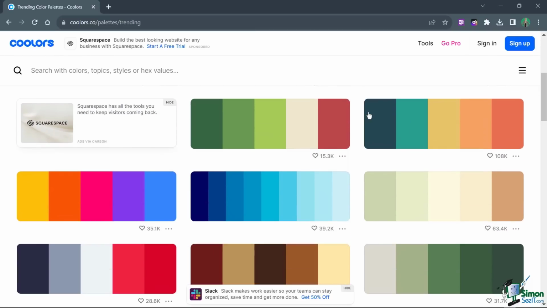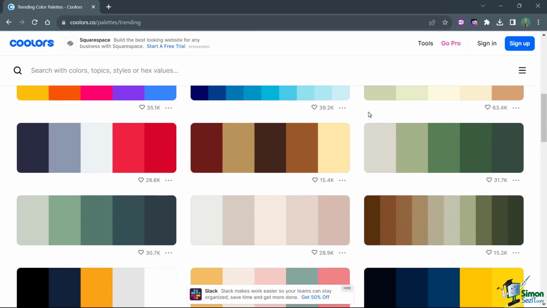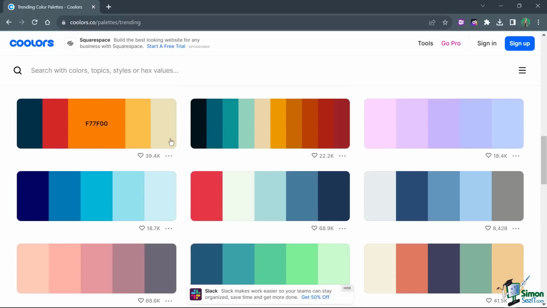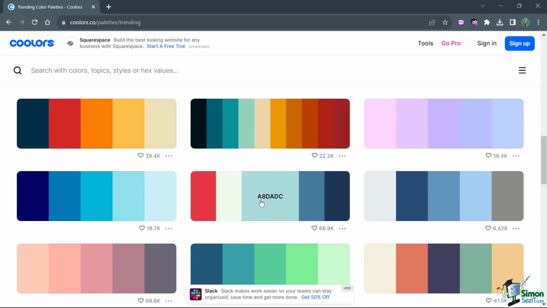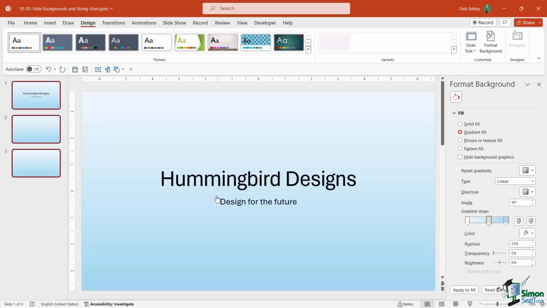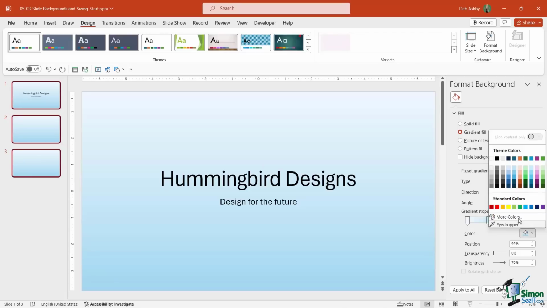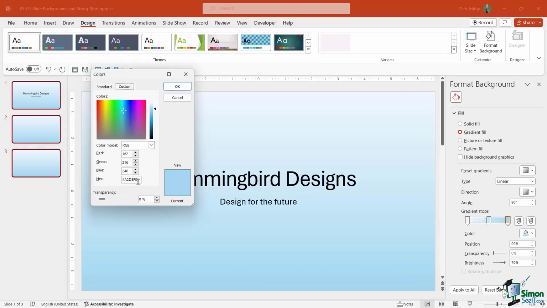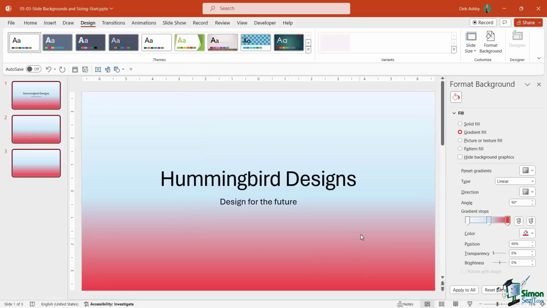Now, if I scroll through some of these palettes, I'm going to choose something to use in my presentation. And I think I'm going to go for, let's go for this one just here. Now, notice as we hover our mouse over each of the colors, it shows us the hexadecimal value. So if I want to use this red in my gradient, I can simply click to select the hexadecimal value, jump back to PowerPoint, and maybe I want this gradient stop to be in that red color. So I need to select it, click on color, and go to more colors. And this is where I can paste in the hexadecimal value, Control V. Click on OK, and it's going to add that red in.